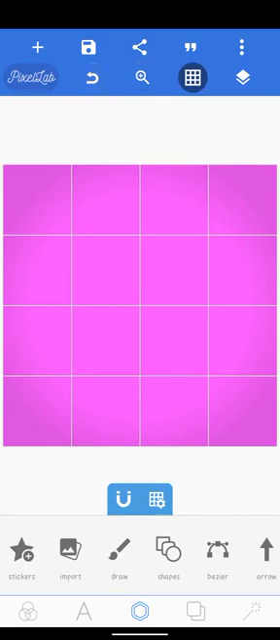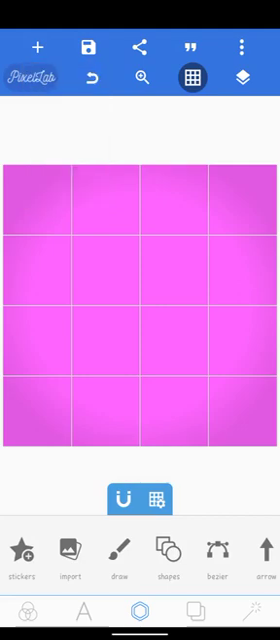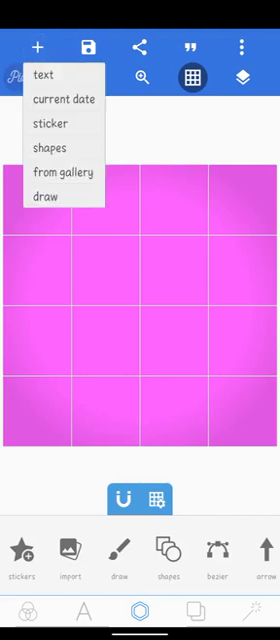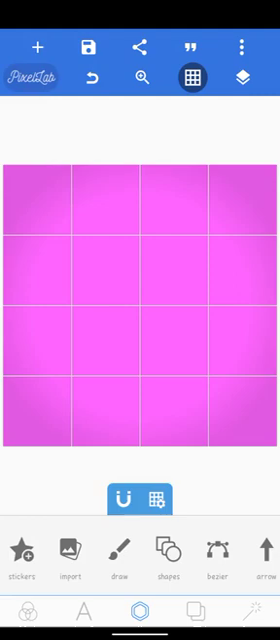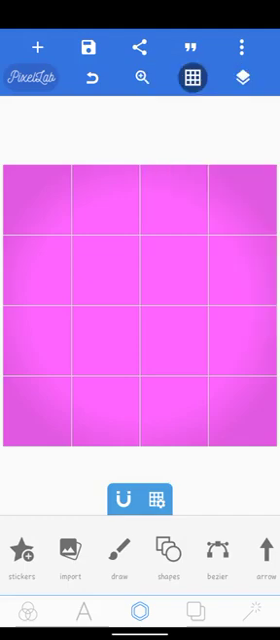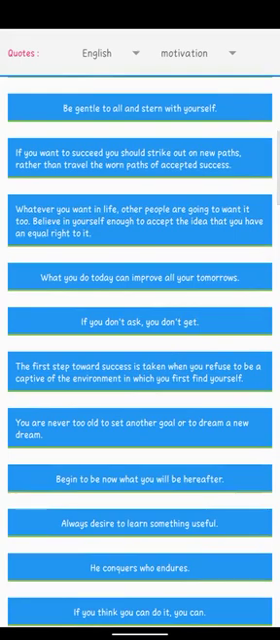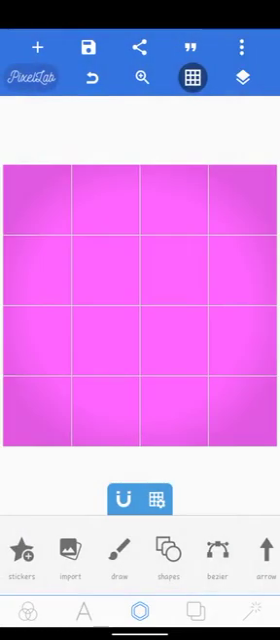Right, this is the reverse. This is the shortcut for your text, your current date, your sticker, your shapes from gallery. In case you don't want to tap on the A later, you could just tap on this plus and get your text and get your shapes there as well. These are other features you could use. I'm sure you're going to do a proper scrutiny of this app and learn them properly as well. This is for quotes. We mostly don't use quotes, but probably you have a need for it. You could just tap on that quote icon and you get different quotes.